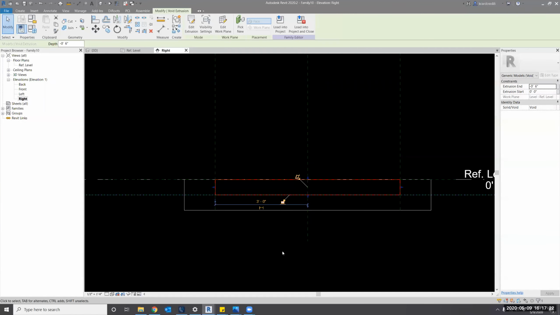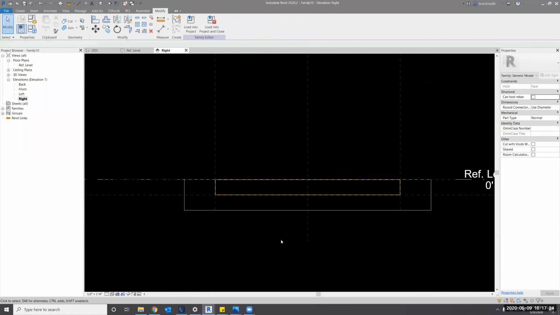There we go. Lock. So this void is still not cutting this host element, this host extrusion within the Revit family. So let's go to your geometry under your modify tab, geometry cut, select your solid first, your void second, and now it's cutting. All right. So far, so good. Now let's load this into the project. We're not going to close it yet.